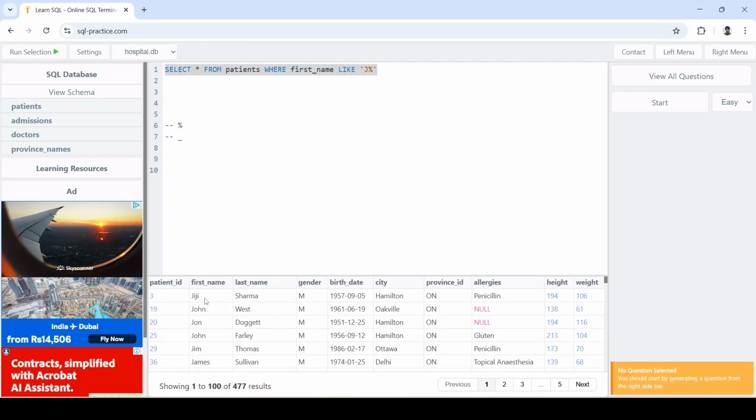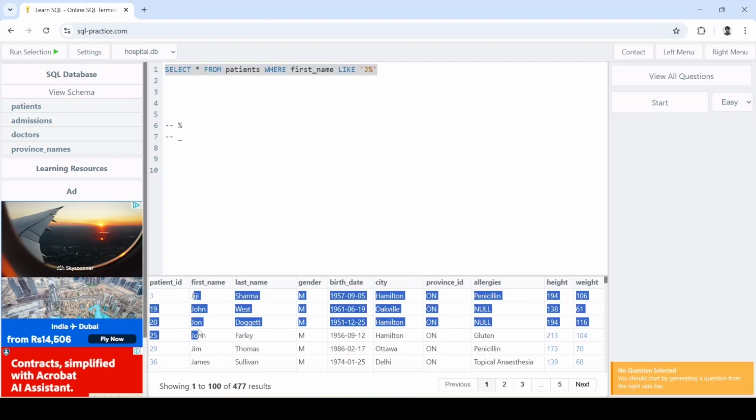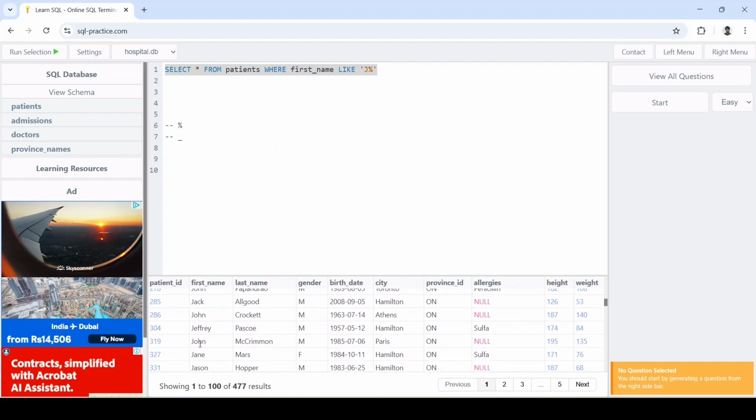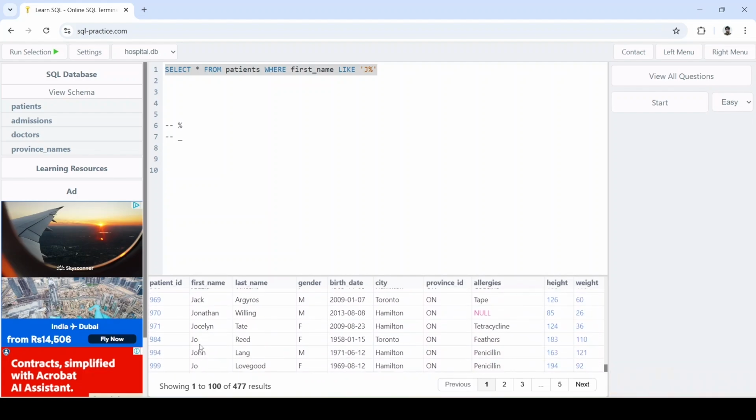If I execute that statement, you see multiple records, and all the patients' first names start with J only, right? Like if I put JO like this and run this query, it checks and returns the data whose first name starts with JO, and it can have anything later.